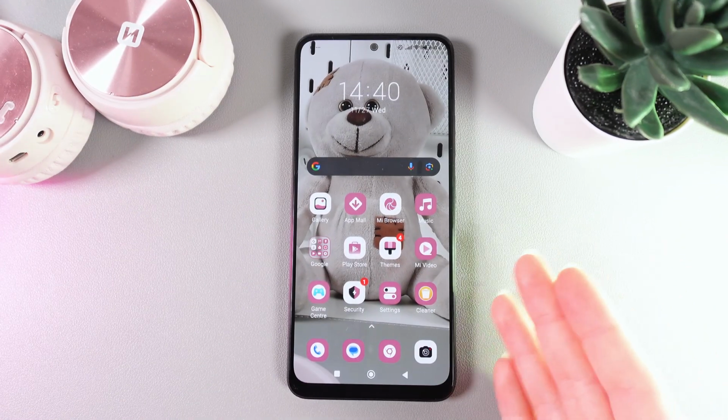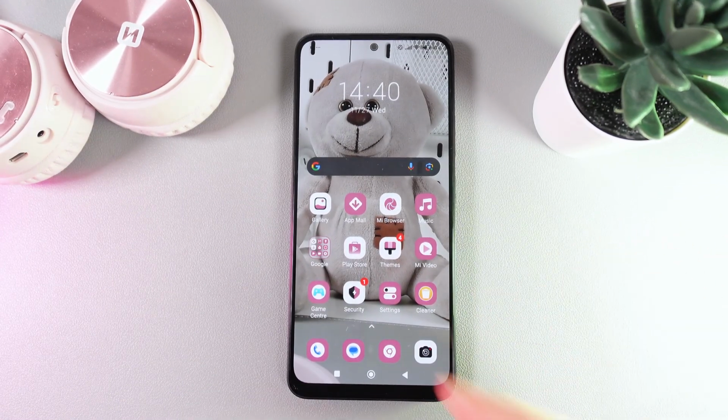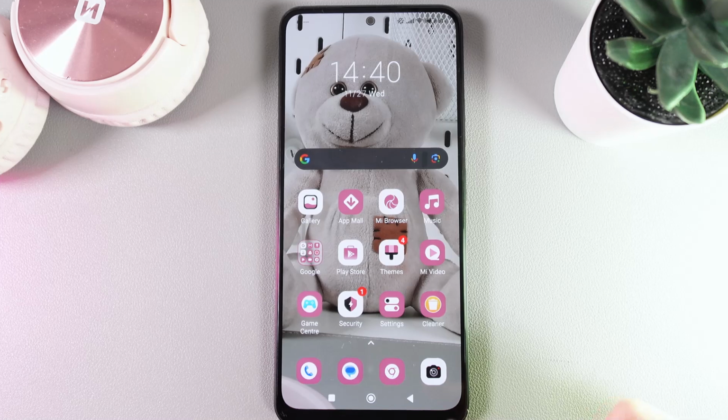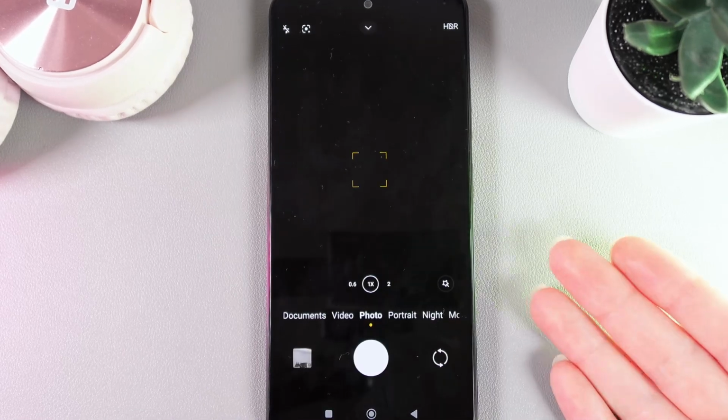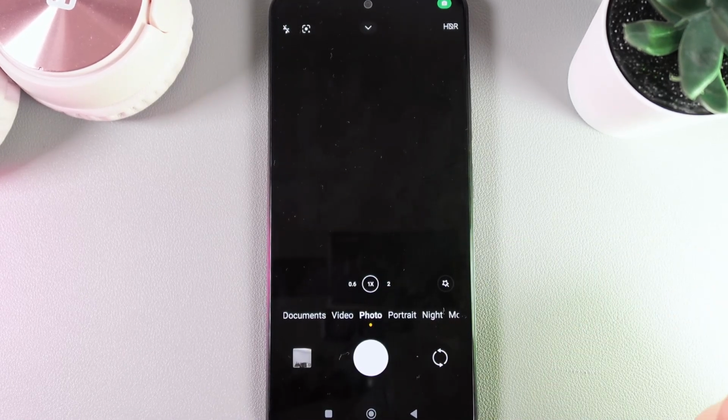Hi, want to learn some new cool tips and tricks on the camera of your Xiaomi Redmi Note 12? So, as a first step, we would need to, of course, open the camera application and let's start.